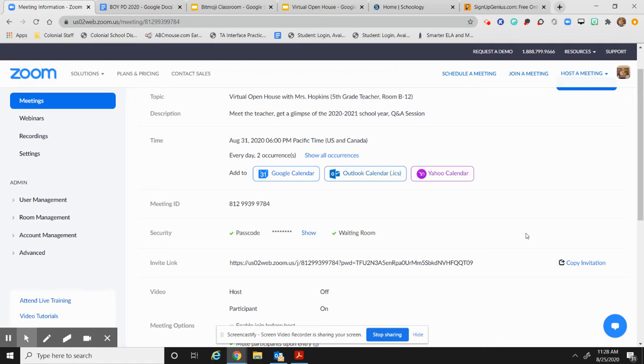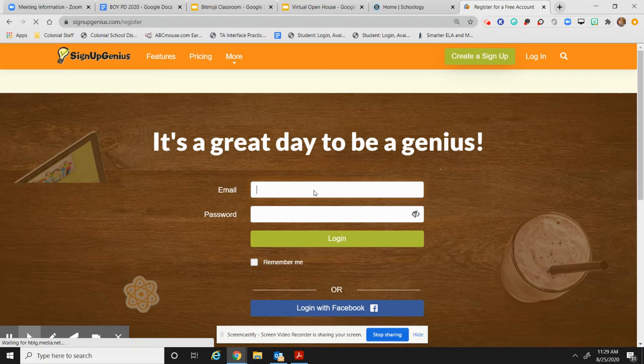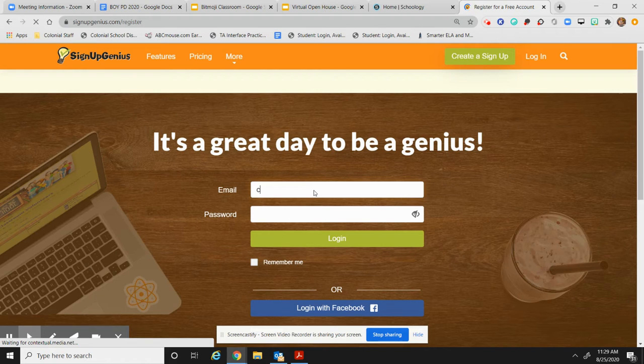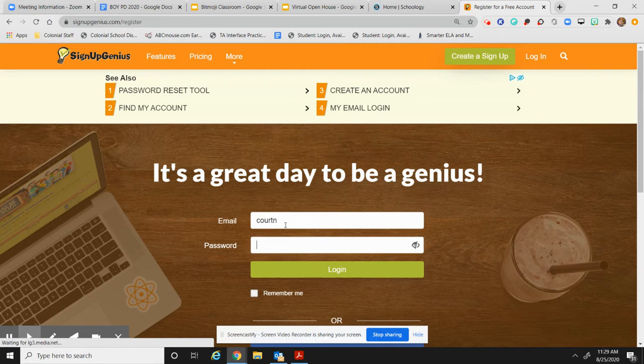The next thing you're going to want to do is create a Sign Up Genius account if you are new or you've never done that before. If you are a teacher who has used this in the past and already has a sign up, go ahead and either create a sign up or log in now. If this is your first time signing up, you might want to use your Colonial account so that you can easily access this in the future.